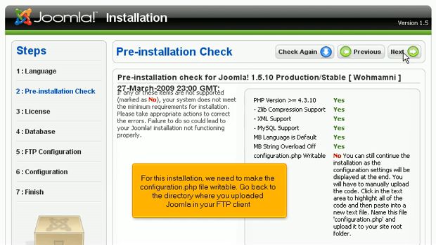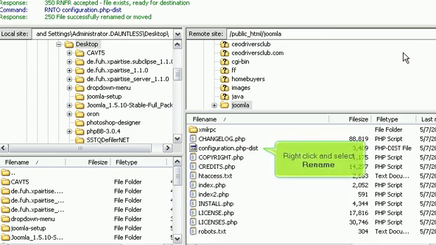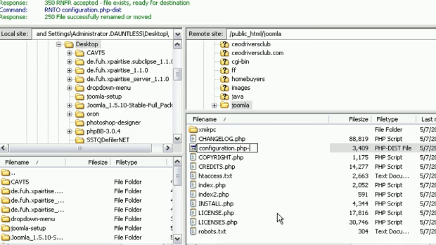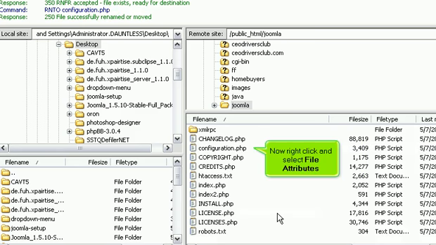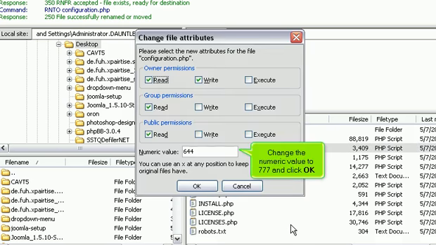Go back to the directory where you uploaded Joomla in your FTP client. Scroll down to configuration.php dist. Right-click and select Rename. Now, right-click and select File Attributes. Change the numeric value to 777 and click OK.